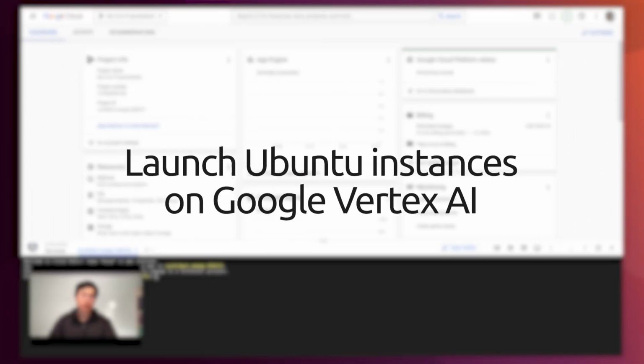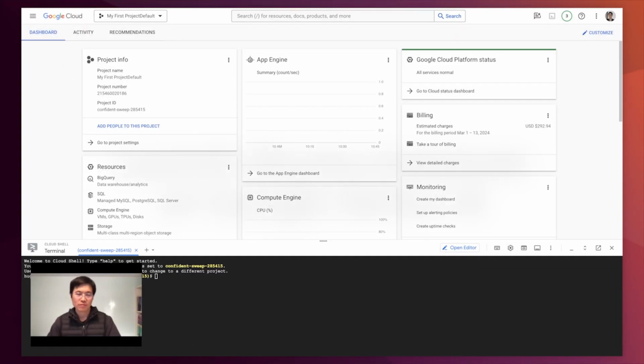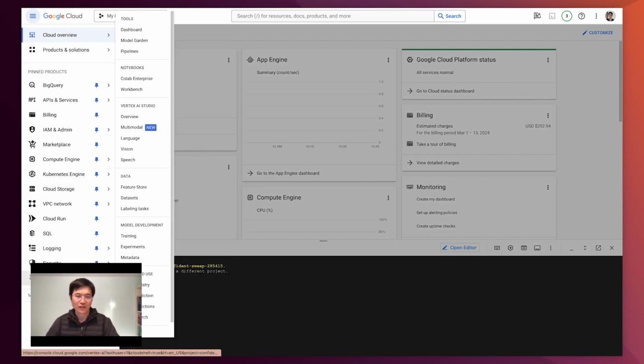Many Ubuntu users asked me, how can they quickly access an NVIDIA GPU? Here, I'll give you a very quick answer. You know, there's a platform called Vertex AI from Google Cloud. Here, this is the Google Cloud dashboard. Then let's get into Vertex AI.